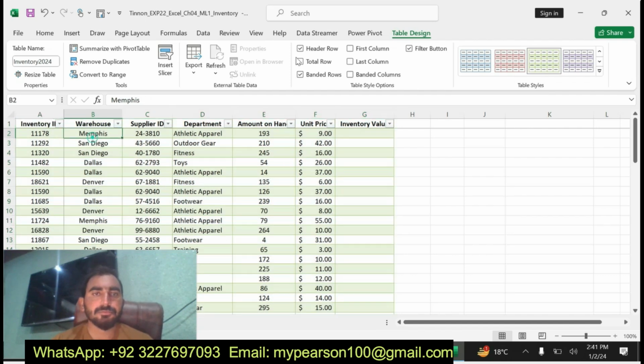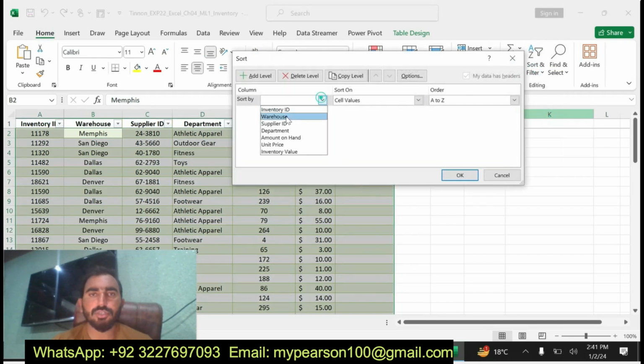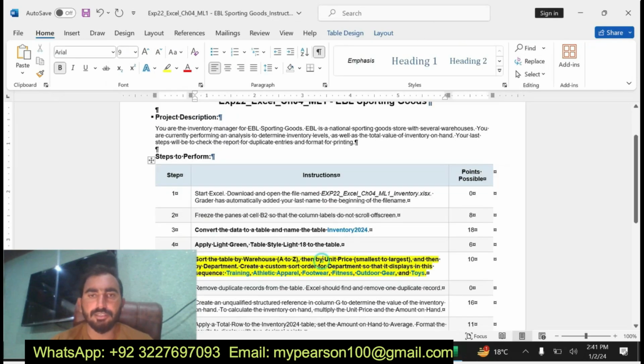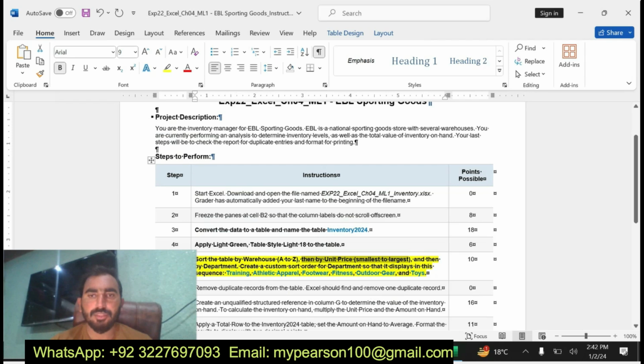Okay, you can see here. Now I am going to apply the custom sort. Here is the sort option. Here is custom sort. Okay, warehouses A to Z, then unit price smallest to largest. Now I'm going to apply the unit price. Add level, unit price. Unit price is here, smallest to largest, and then by the department to create a custom sort.